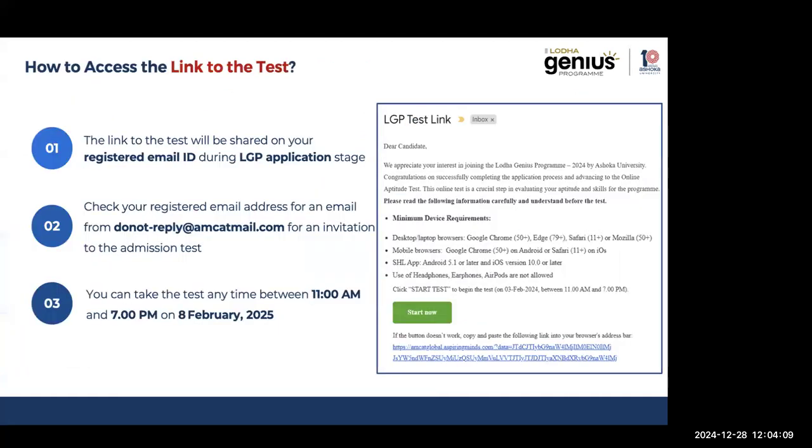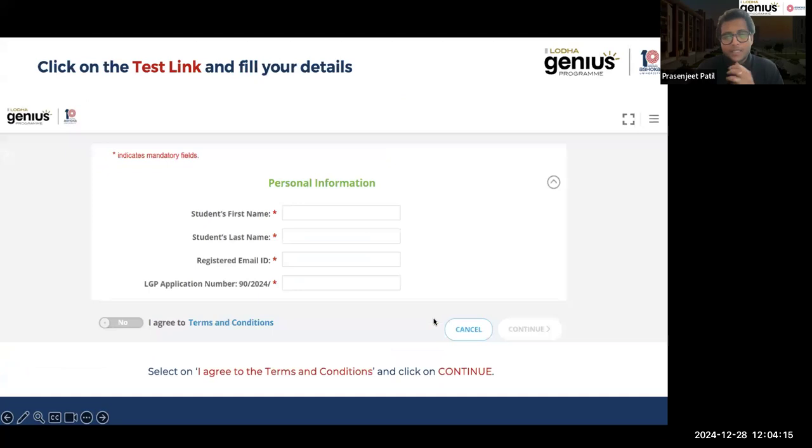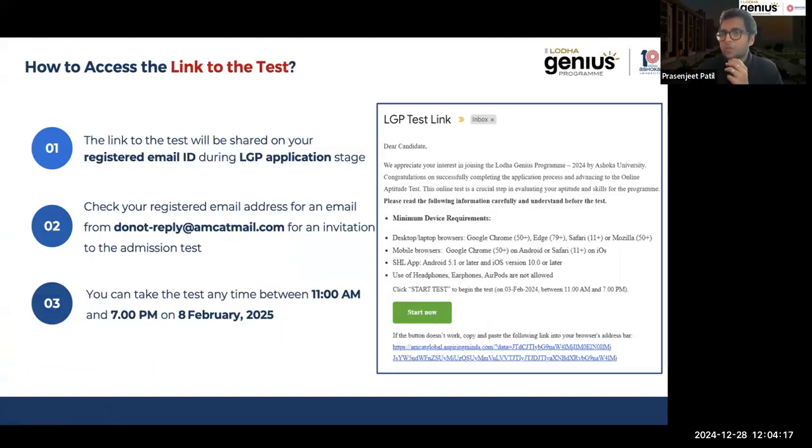It would be something like this. You will get an email, you copy and paste the link in your browser, you start the test, and that's it. It starts your test journey. So no other additional requirement or anything.